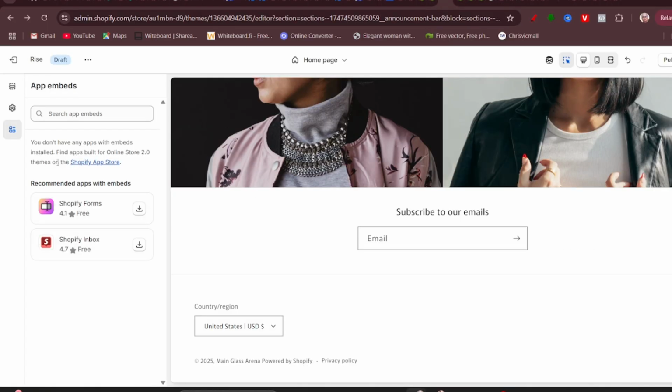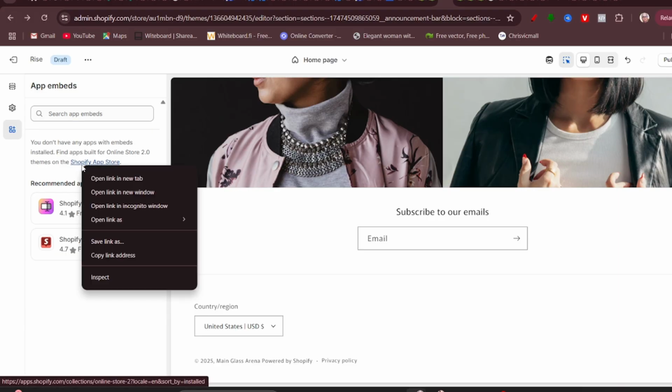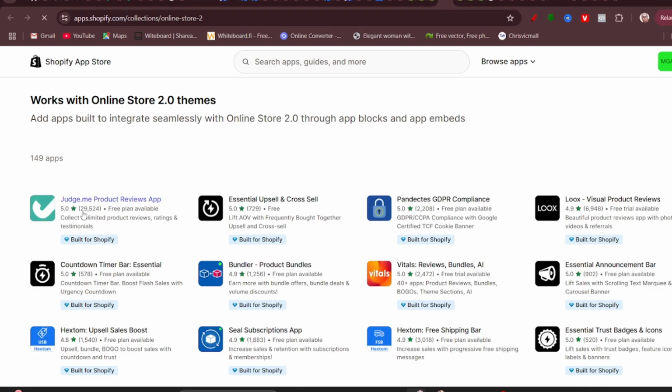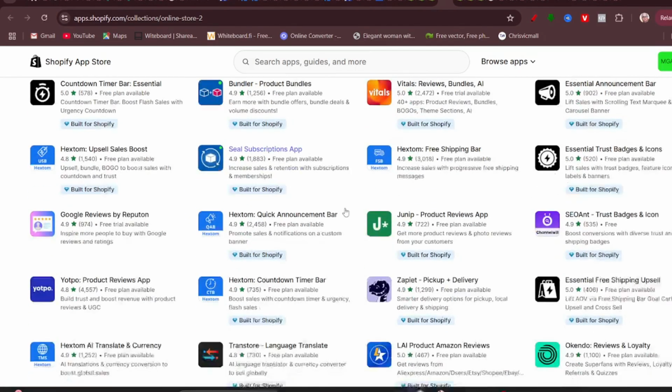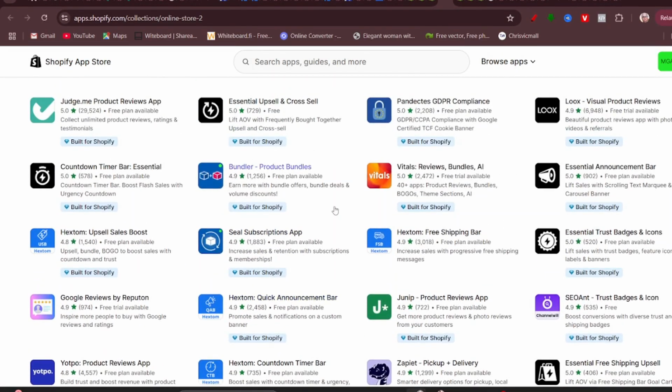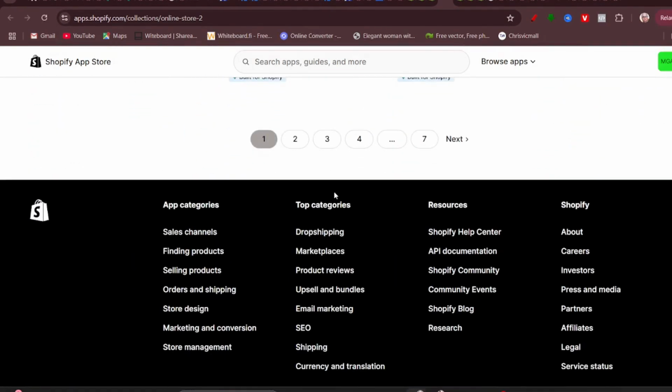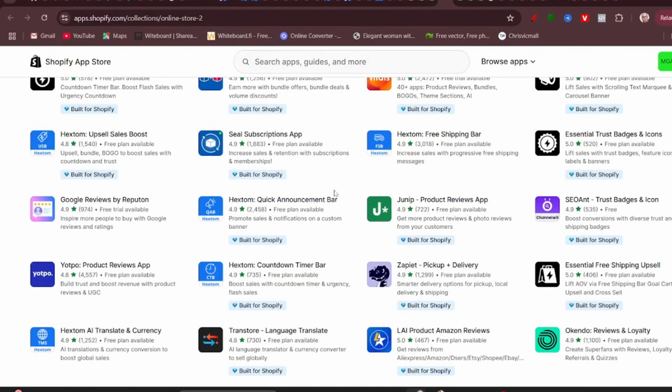All right, so this is the app center. You could search for any app you want, or you could come to this Shopify store app, click on it in another new tab, and you can see all the apps they have available. There are several of them here: Judge.me, a product reviews app, potential cross-sell. I'm going to make a complete tutorial on what all of these apps do, not necessarily all of them, at least the ones you'll be needing.